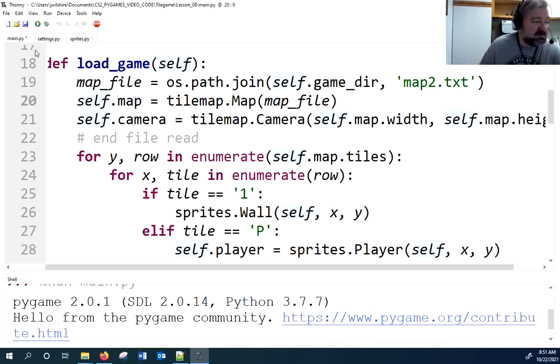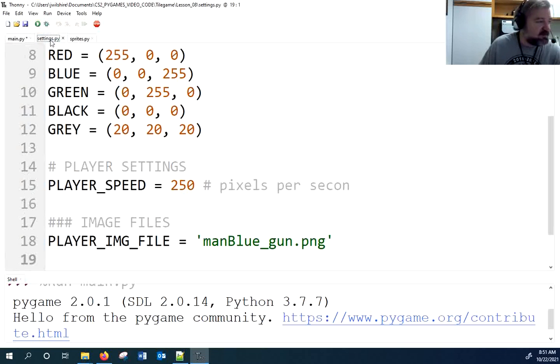Now that we've done that, it's time to add a player image to our game. So if we go to settings, you can add image files as another kind of constant in our settings, and I have a player image file, which will be manbluegun.png. That's the name of it.